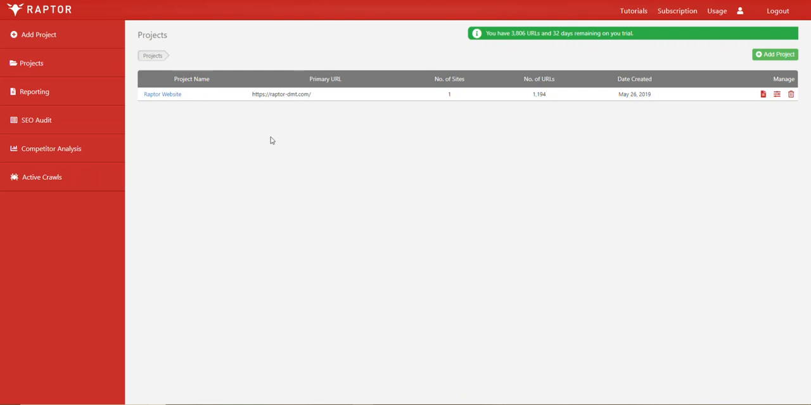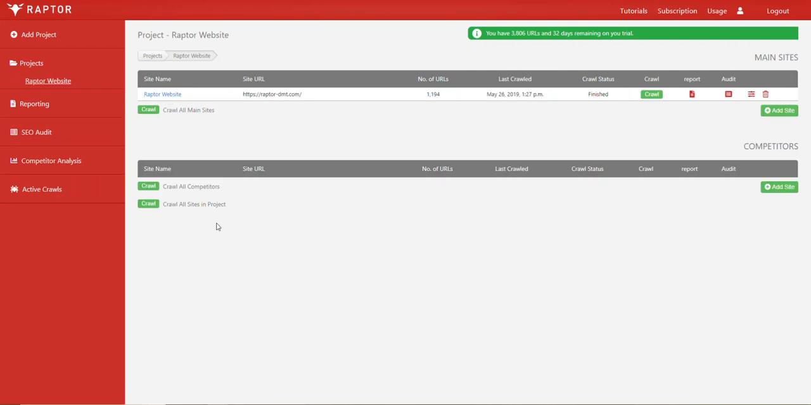Now from the login page you'll be taken to the project's homepage for the tool. From here you'll see a list of all of the projects that you've got added. I've just got the one project added at the moment, and if I click on that, that will take me through to the project. Now you can see that I've got one site added here under the main sites, and I don't have any competitors added.